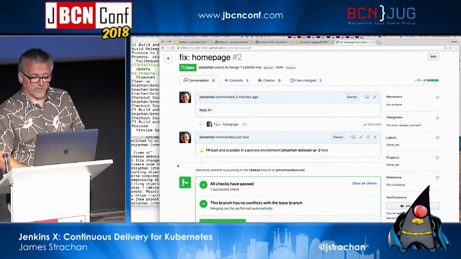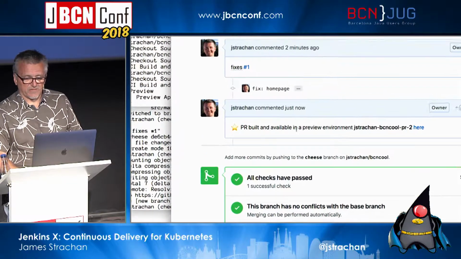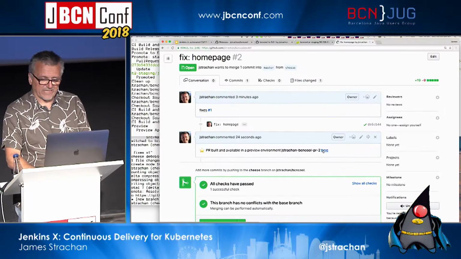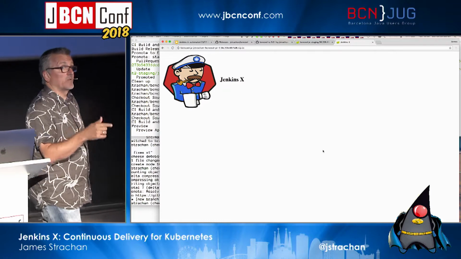So you see the pull request. You see there's this new comment there. Pull request built and available in preview environment with a link there. So if I click on that link, this is the pull request running in a separate namespace.